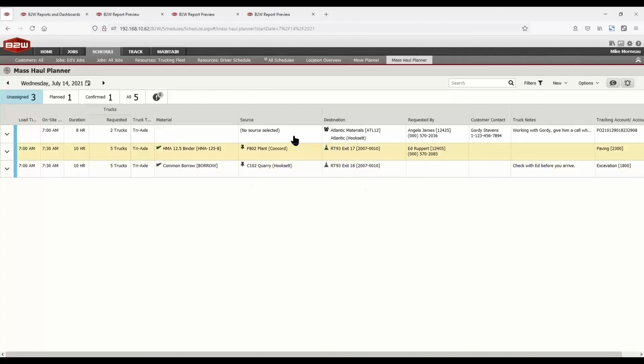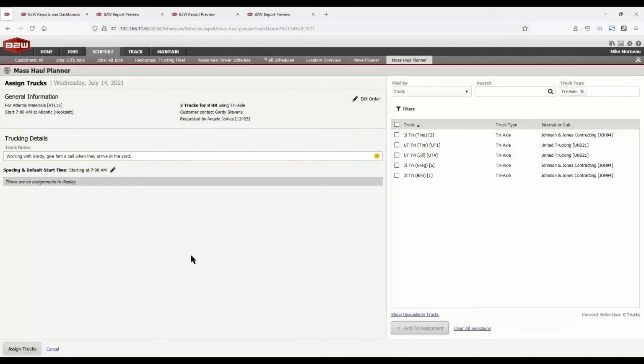So let's take some time here and go through and assign these unassigned orders and see how this workflow looks. We'll start right at the top here where we have Atlantic Materials that's requested a couple trucks. So again, this is a truck only order for Atlantic Materials. So clicking on the order, I get the general information from that order, how many trucks and for how long. I see the truck notes that were entered in when that order was captured.